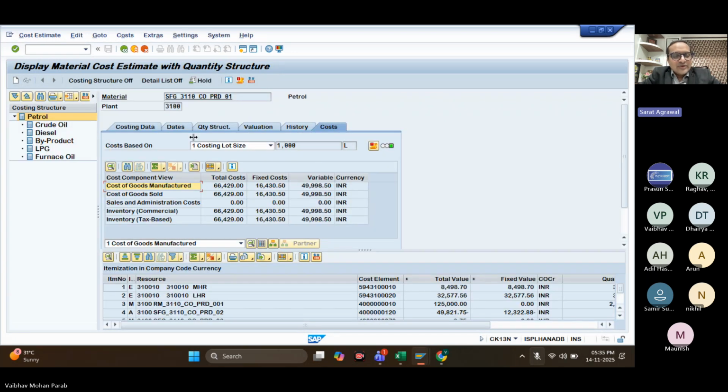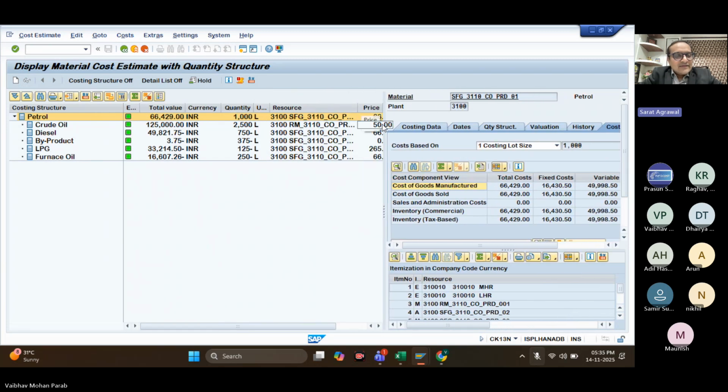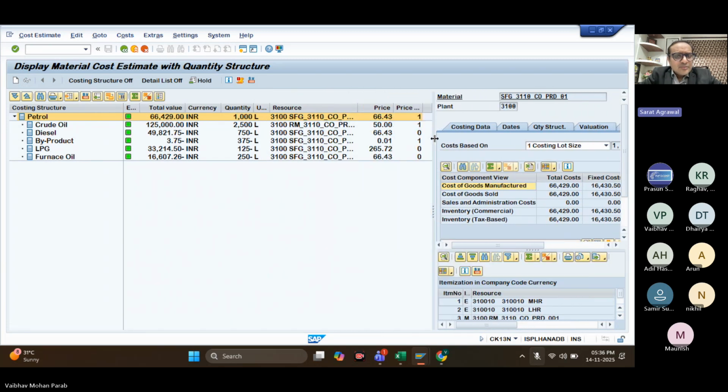So let's say this is a joint product we have created. Under that you can see the input is crude oil. The joint products are diesel and LPG and furnace oil. And there is a small amount of some small product, we call it a byproduct. Okay, so this is how the joint product costing is being done.